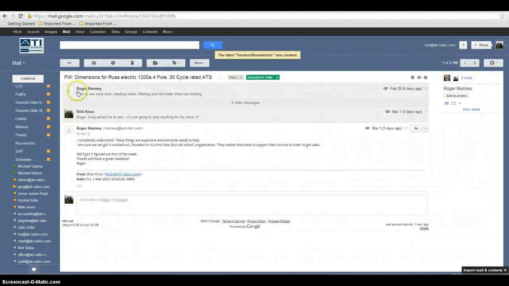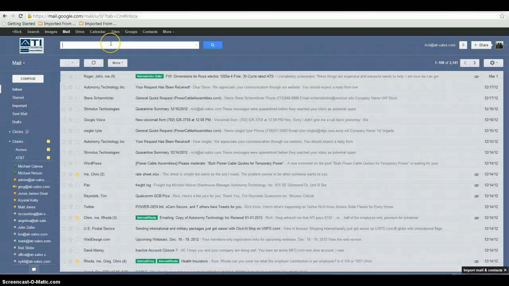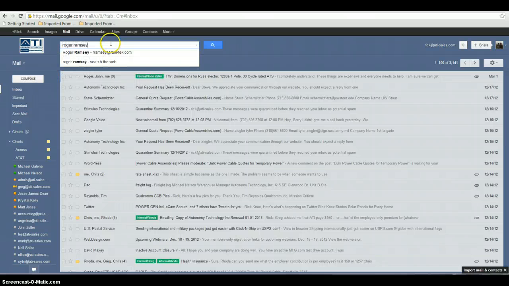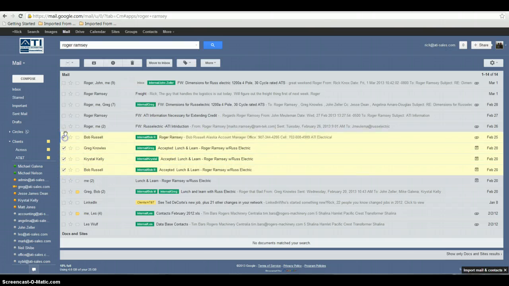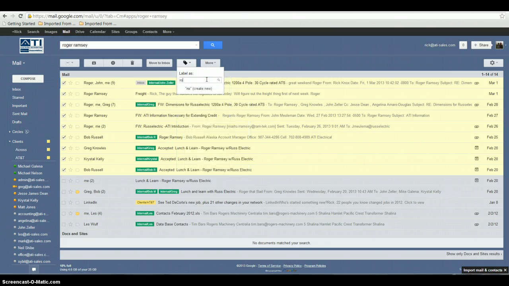Now what I'm going to do is go back to my inbox and search for Roger Ramsey. And you can see here's several conversations that include Roger Ramsey, as far as lunches, different things along those lines. What I'm going to do is check all these because I want to move them into a label. All I have to do up here at the top is type in Roger.